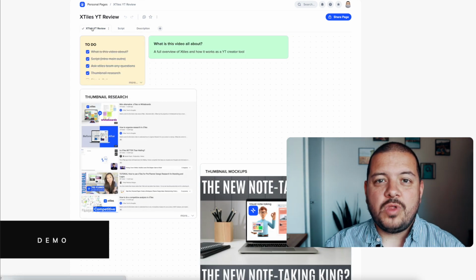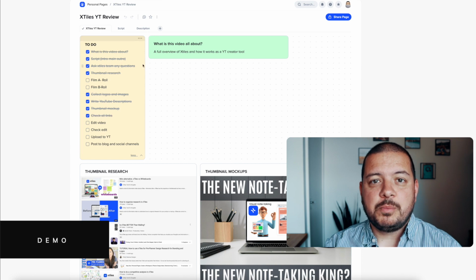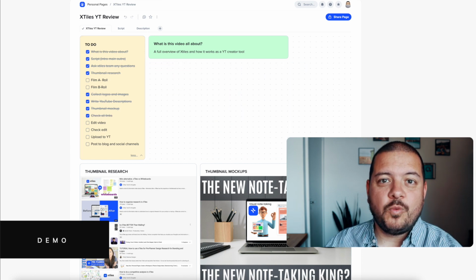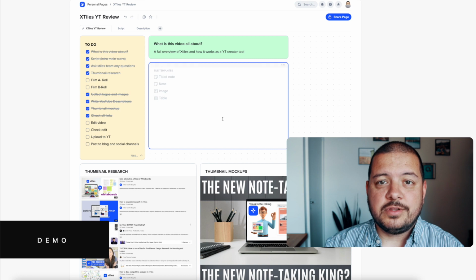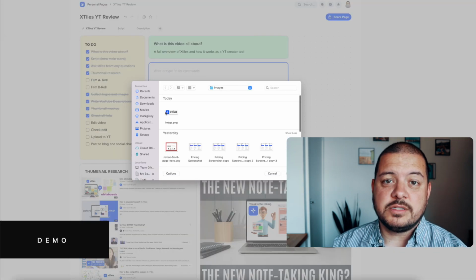Okay, so that's pretty much all I'm going to cover in terms of showing how I might use xTiles to complete my YouTube video workflow. And there are, of course, all kinds of other things that I could have shown you here that could come in handy, such as how to use these tiles collaboratively.